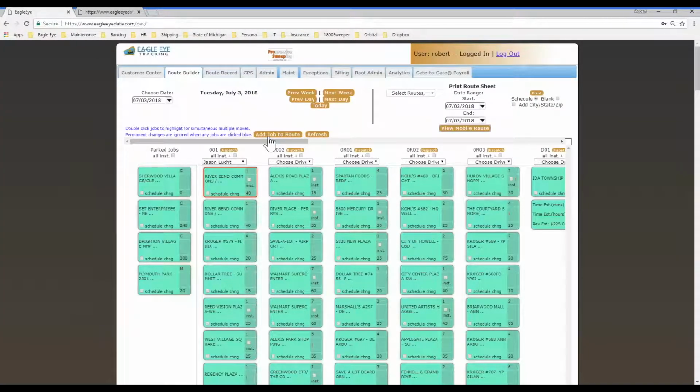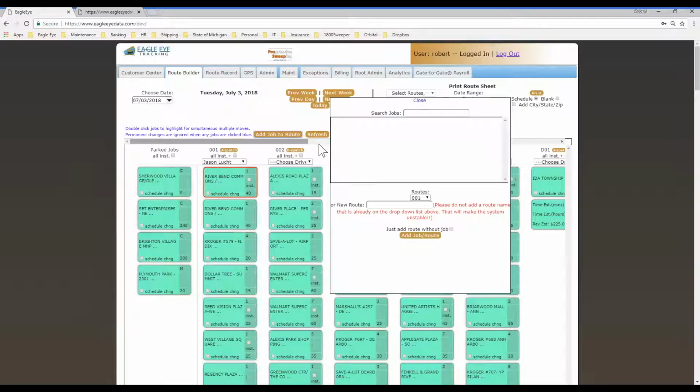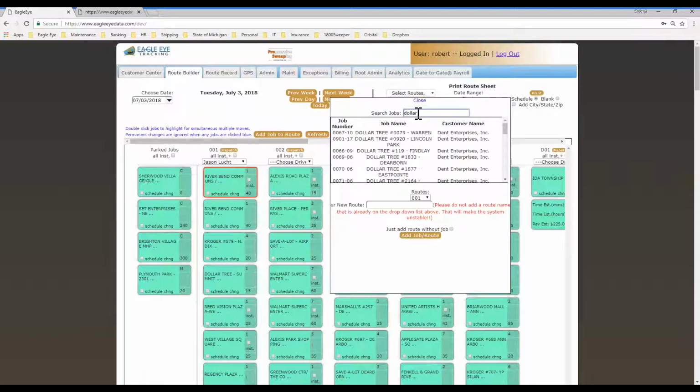If we had a one-time adjustment or one-time job, I could click Add Route to Job. And I just start typing in a particular job name, and it'll give me a listing. I'm going to add this one here, the Dollar Tree 79. I'm going to add it to 001. And I'm going to say Add Job and Route. Make sure that you don't have this button clicked here, just add route, it'll add another route. You only want to add job and route. So you click add job and route.